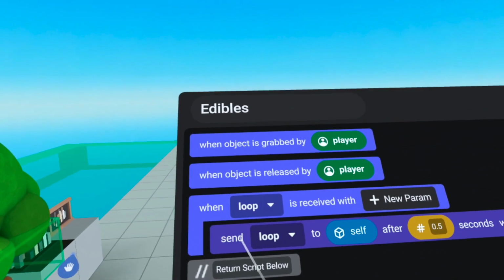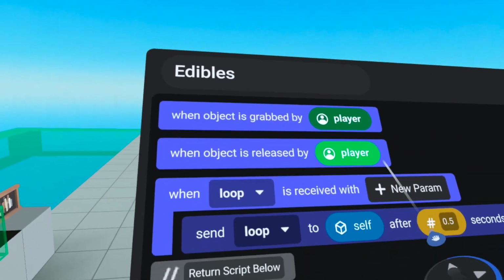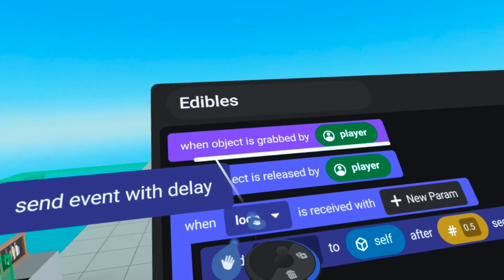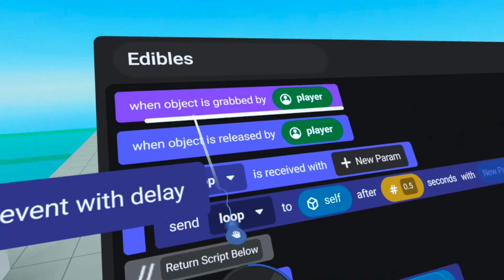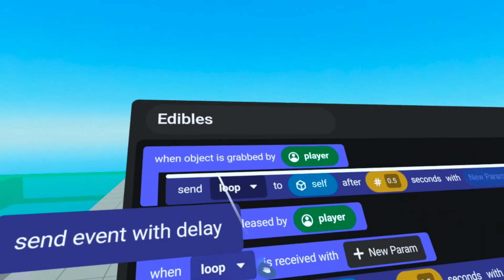Perfect. And then we also want to take this loop and put it up here when object is grabbed by player. So go ahead and click on it and then bring it up to object is grabbed, and you can thumbstick to the right towards the duplicate tool to duplicate it right where the white line is.